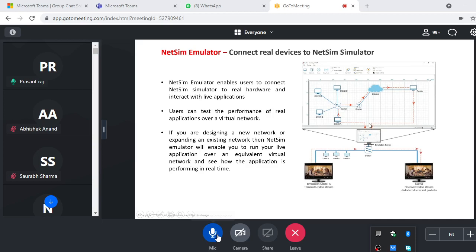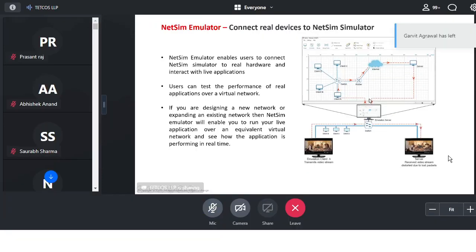I hope my screen is visible. If you have any queries, you can ask. I think somebody unmuted, so if there is any query, you can ask.